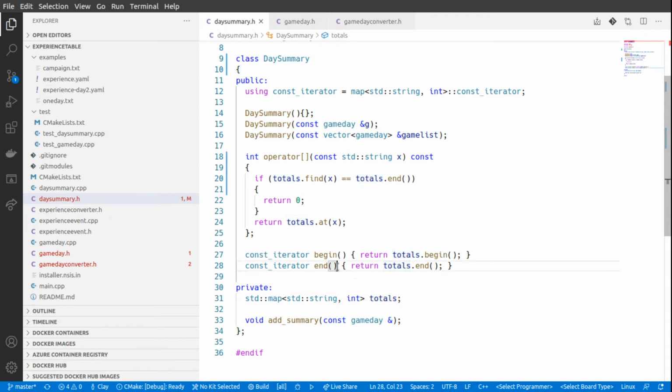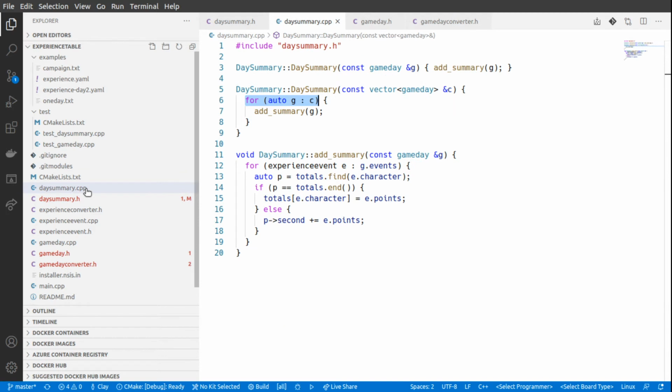And the value out of putting these iterators here is that I can use this in a for loop. Those lovely C++ 11 for loops that give us free iteration over any kind of container. Absolutely love those. So day summaries, let's go look at the internals of this.